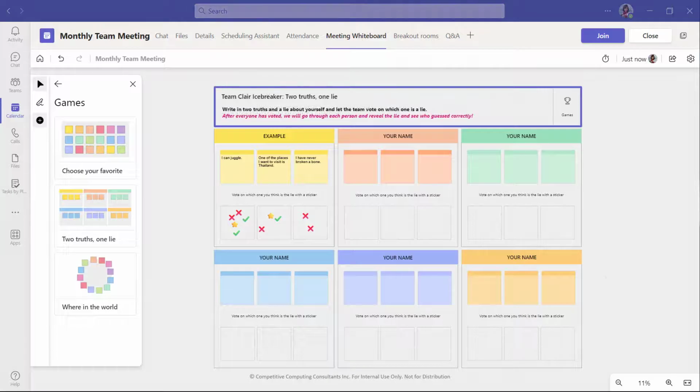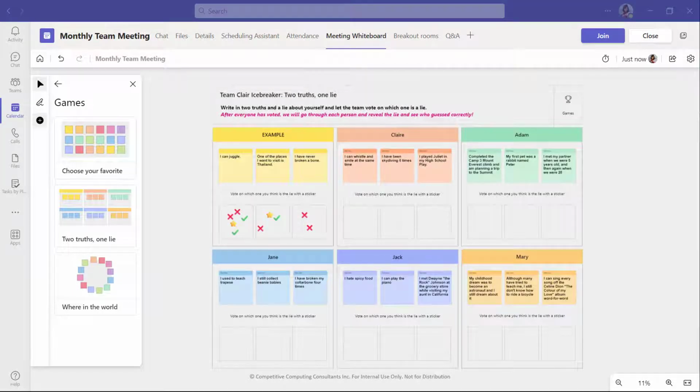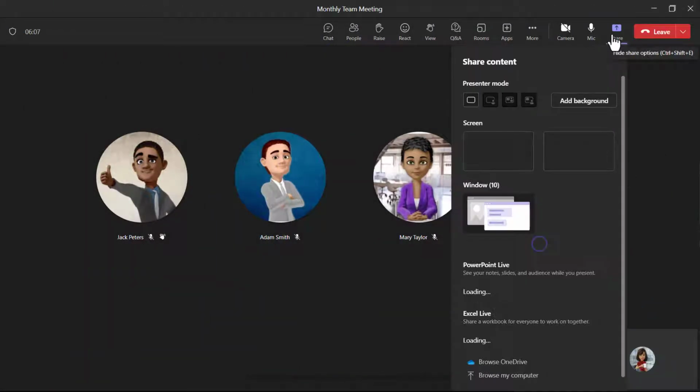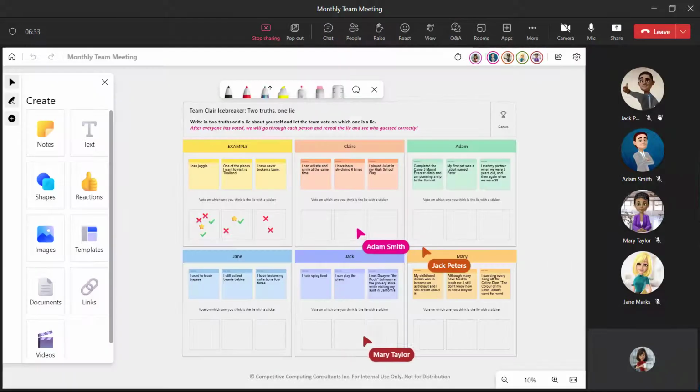You can customize the title and update the description to provide some direction for the participants, as well as add some content to the elements on the board if needed. Your internal colleagues will have access to this whiteboard before the meeting begins, so they can also go in and begin filling out the template before the meeting even starts. External meeting participants will be able to access the whiteboard once the meeting has begun. When the meeting begins, you can use the share option here to launch your whiteboard and begin your icebreaker.